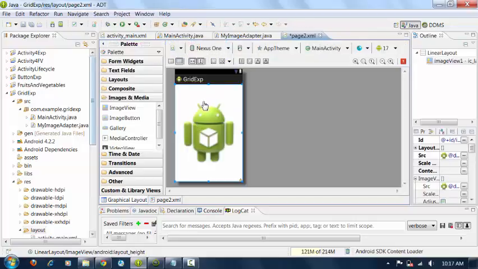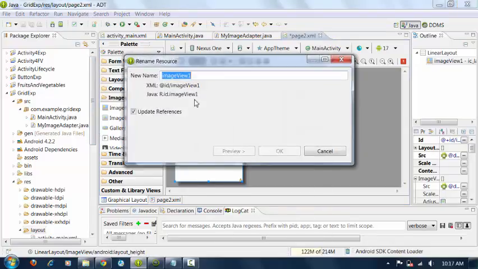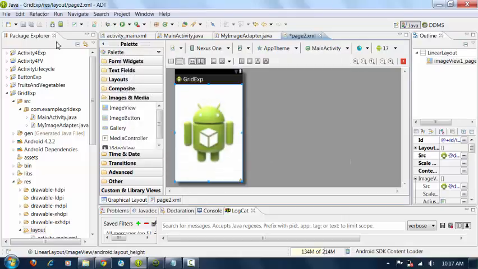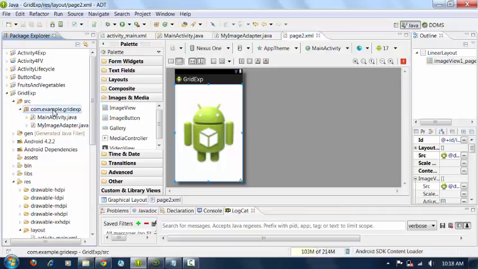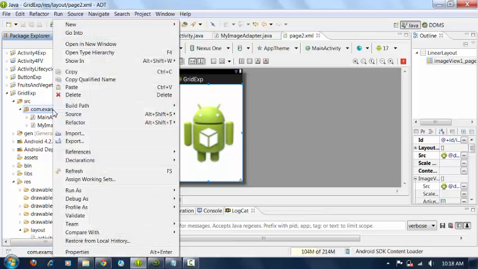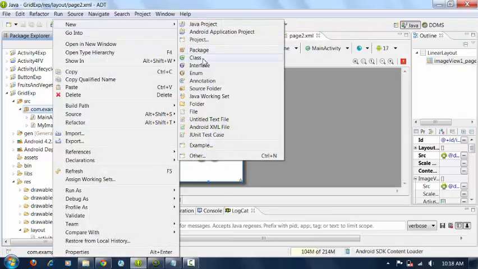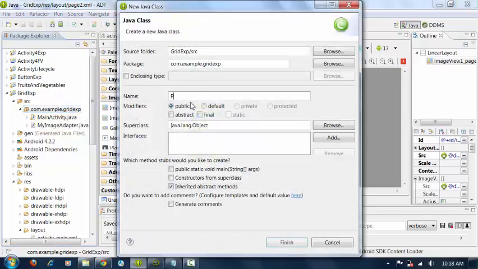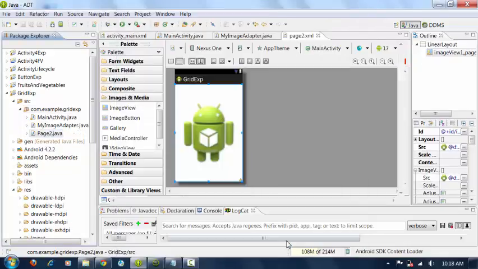Now you can check it out. It is showing a bigger image here. So now change the ID for this image view. I'll make it image view 1 underscore page 2. Okay, save the changes. After that we have to create the Java file. So select the package, right click, select new option, select class. I will give the name as page 2 and click on finish.